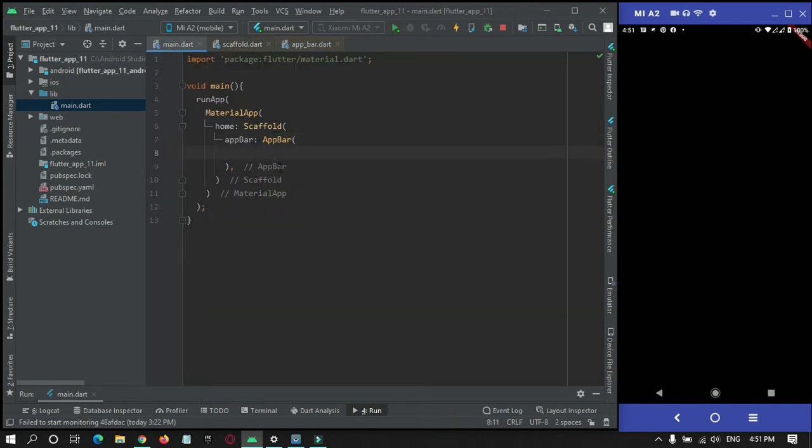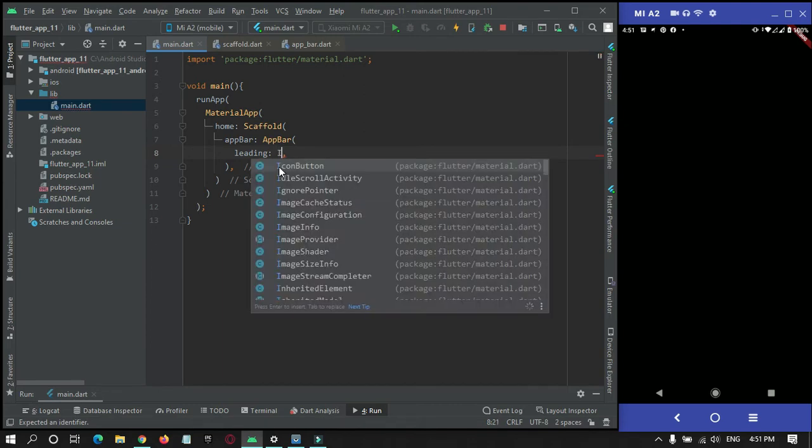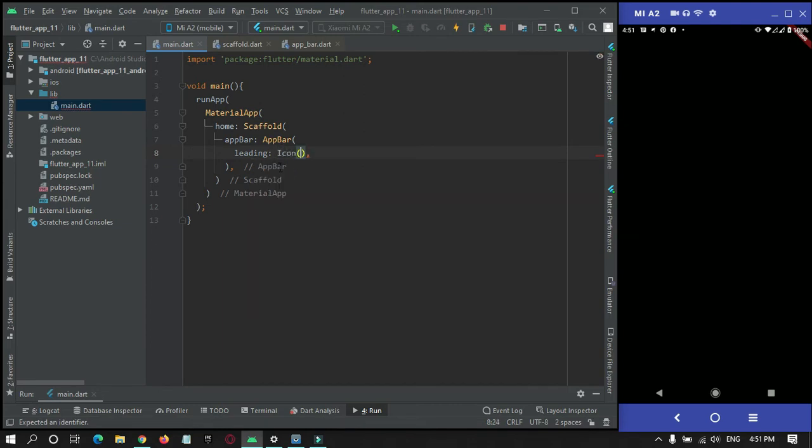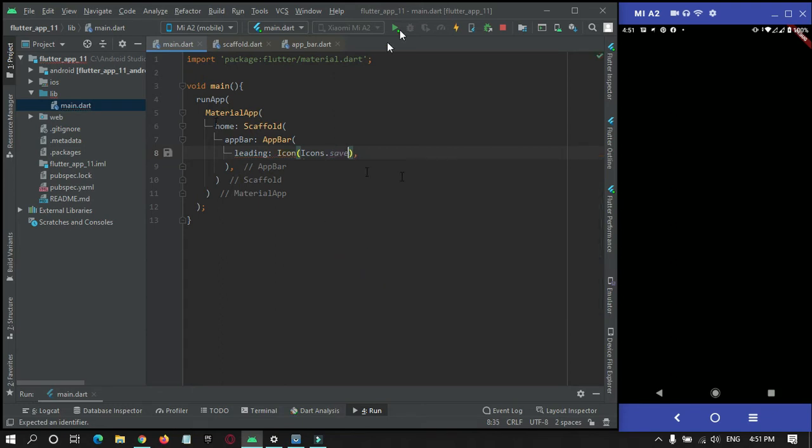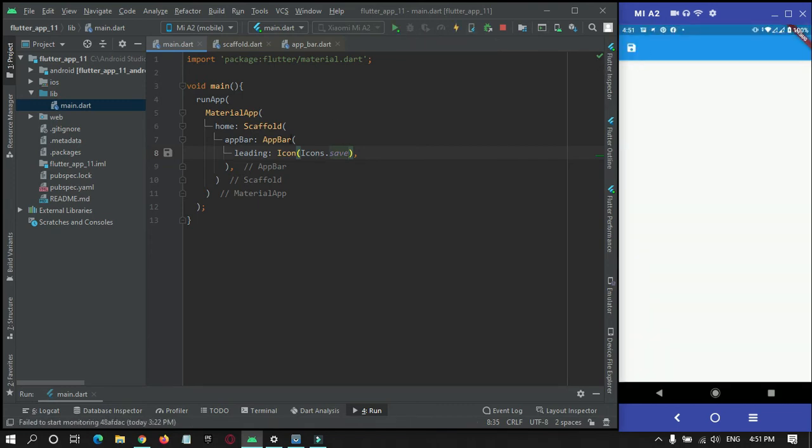Okay, so here you can give leading. In leading, I will show a simple icon, so I can give a simple icon over here. So I will just run it. As you can see, the app bar leading icon has got added in that place.